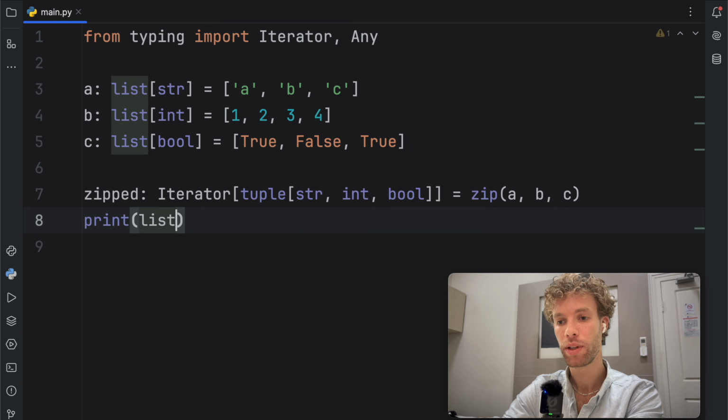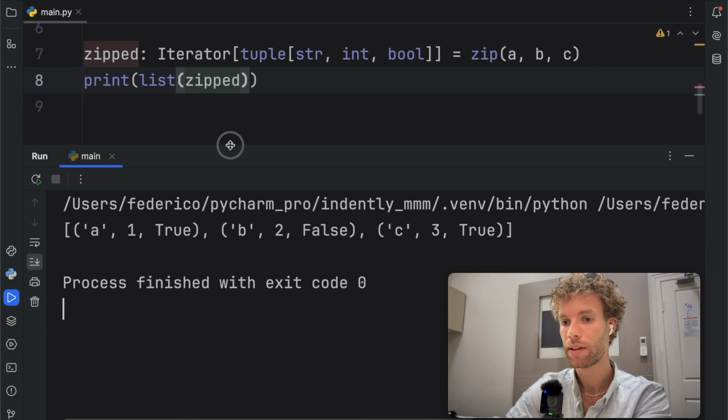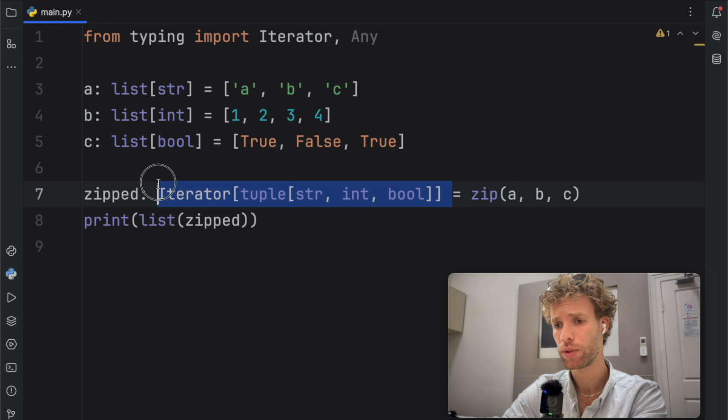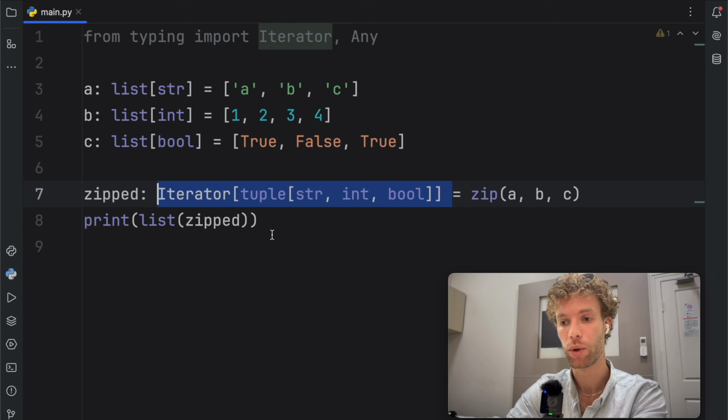But now if we were to print the list of this zipped object, what we should get back is a list of tuple with a string, an integer, and a boolean. And you're not required to use this type annotation. As always, I use type annotations because I personally find them incredibly useful. But for a lot of you, it might just be sufficient to just type in zip ABC if you don't want to go through the effort of providing type safety for your program.